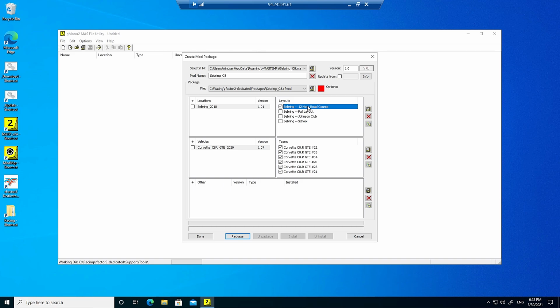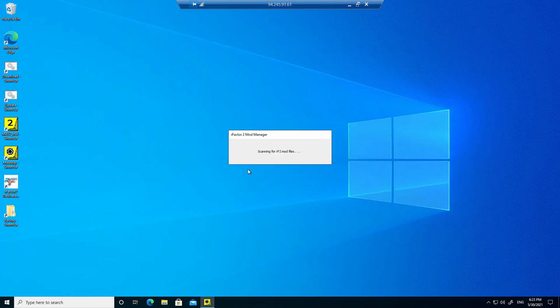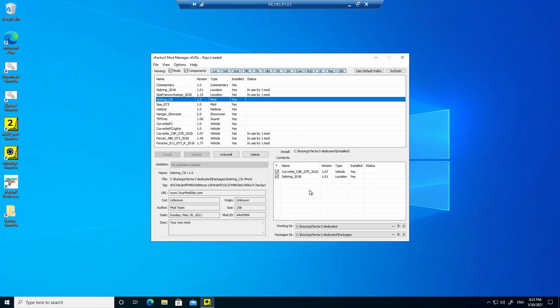Then we'll uncheck any track layouts we don't wish to include on the server and click Package and then click Install. And then we can examine the newly created package using the Mod Manager app, where we can see that it looks correct and contains the relevant content.